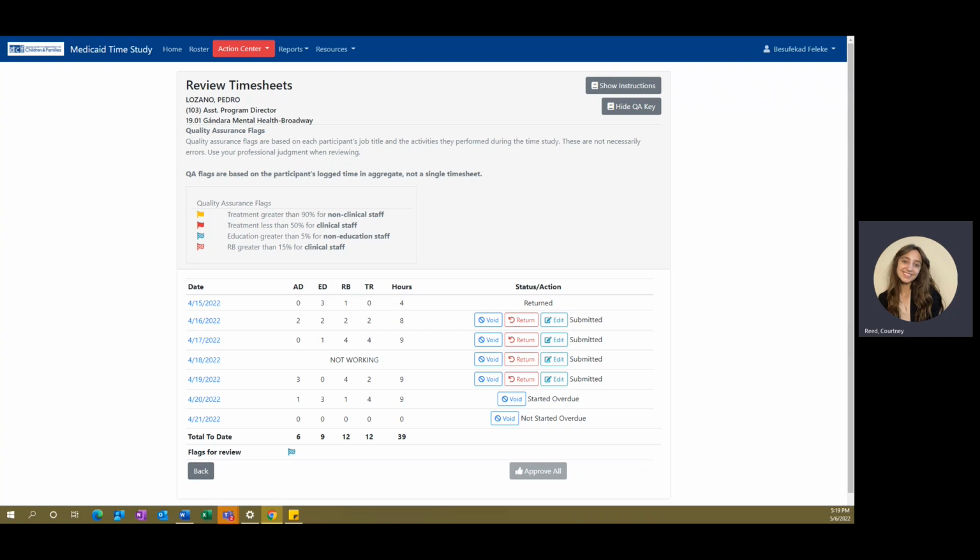After the time study is complete, your task will be to review and finalize the timesheets for each person you have been assigned to. Again, look at the activities and hours for each person to make sure that they make sense given the person's role and job description. It's up to you to use your professional judgment here.